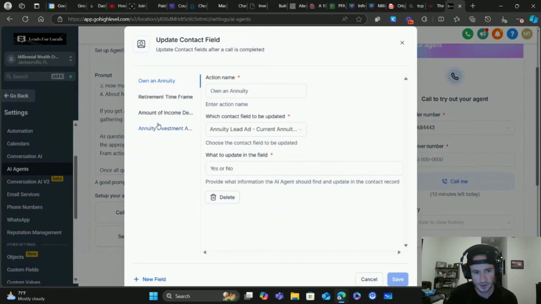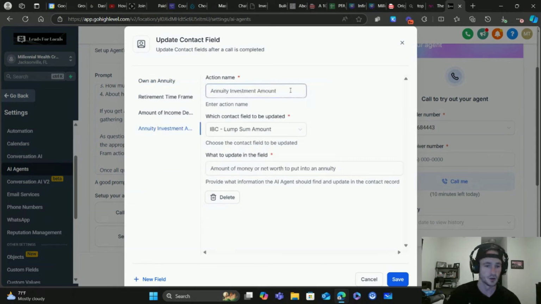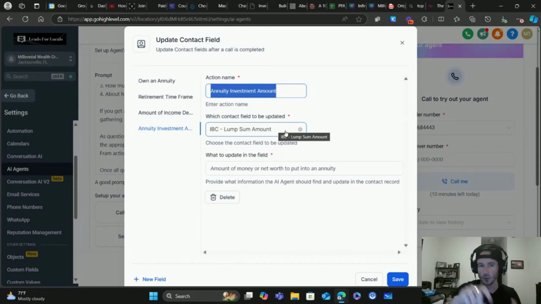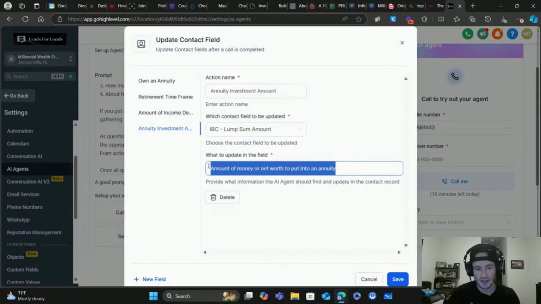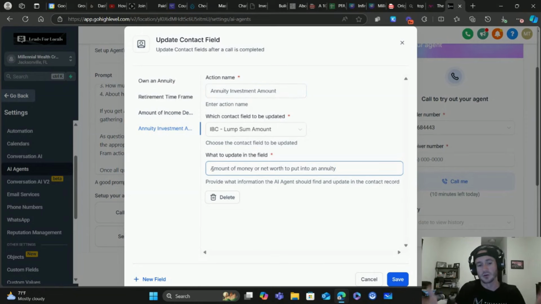You can see I've got 4 fields. You're going to click new field for every question. I'm going to go ahead and delete this one, but I've got 4 right here. You're going to give it an action name. You're going to select the custom field where you want the answers put, and then what to put in that field. And in this one, we've got the annuity investment amount. So I'm just saying, however much money or net worth they say they want to put into the annuity, that's what you're going to update in the custom field here. Okay. And I'll show you how to create those custom fields in a second.